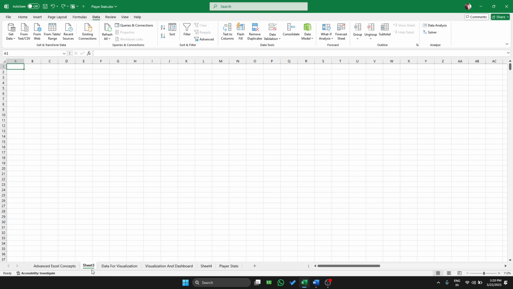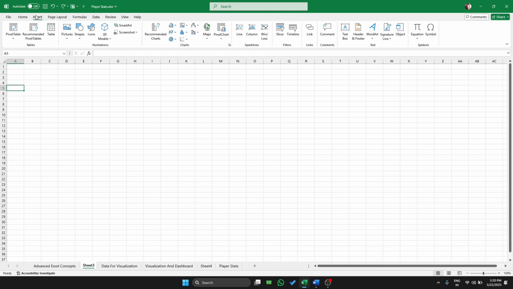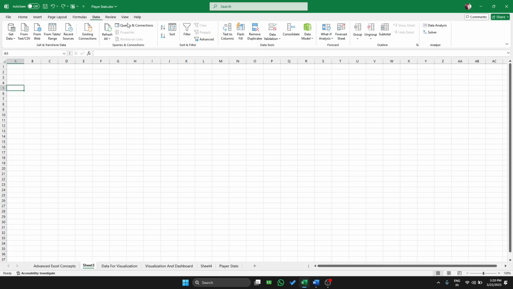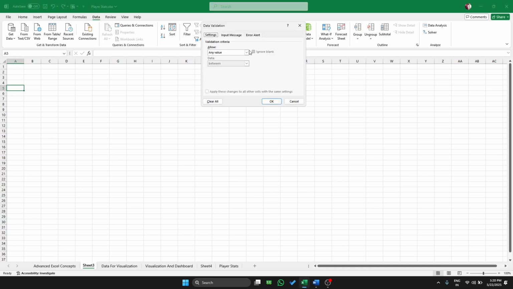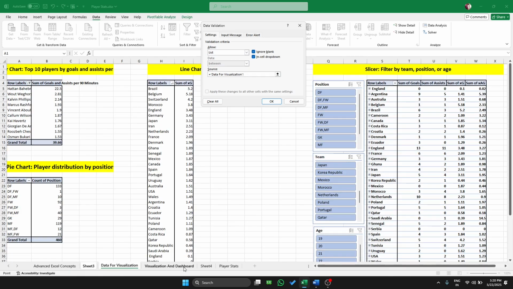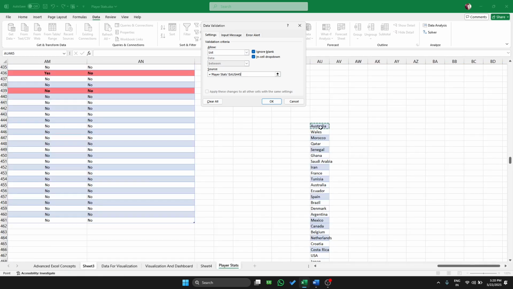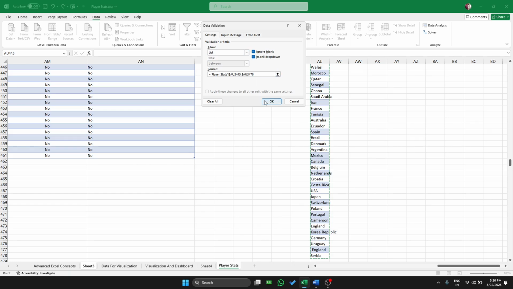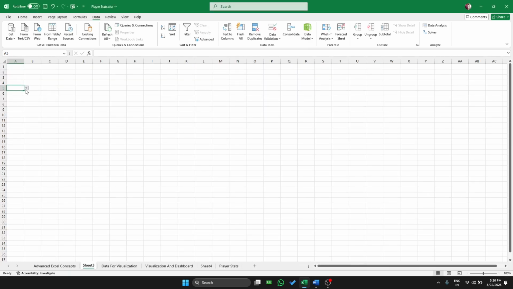Okay, I have understood right now. So data validation, and we will select list here. Source means what is the list that you need, right? So here we need this. See, now we get the list of those teams.